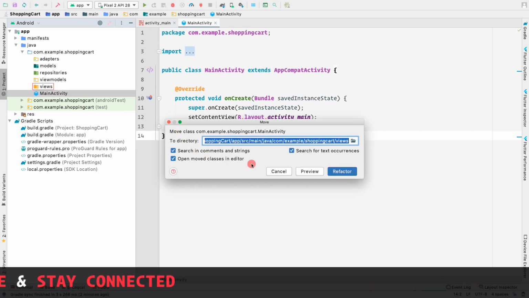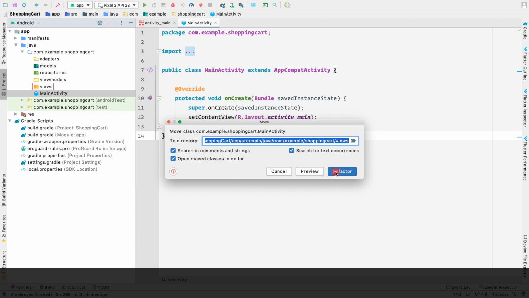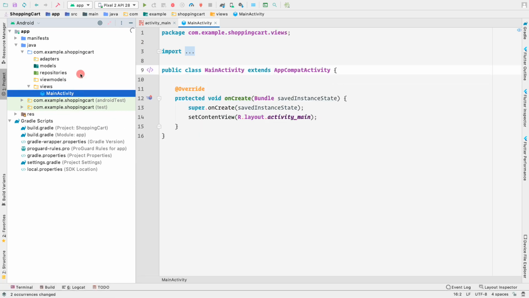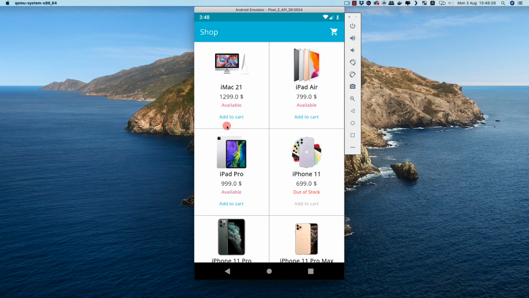And now it would ask us to refactor. So let's click on refactor here. And now this main activity is a part of this views package. Now our application is a single activity application, and that activity is the main activity, but it contains 4 fragments or 5 fragments.